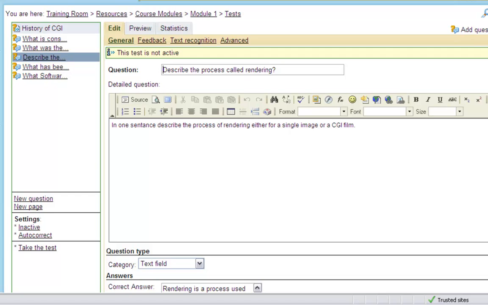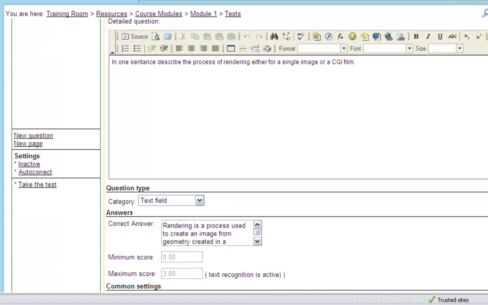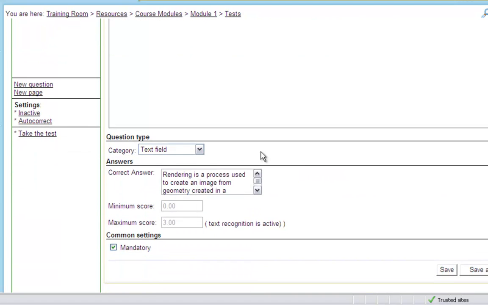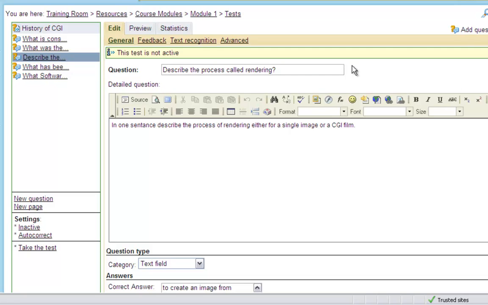And what I've done is I've created a question, as you can see, but I've created it with a text field. And this is the correct answer. So rendering is a process used to create an image from geometry created in a computer program, and it's worth 3 score points. What I've done is I've actually turned on up here the text recognition.